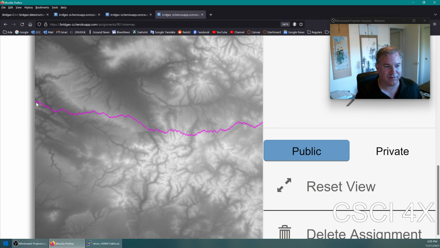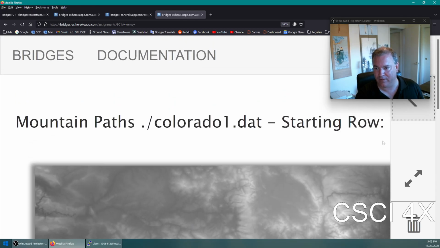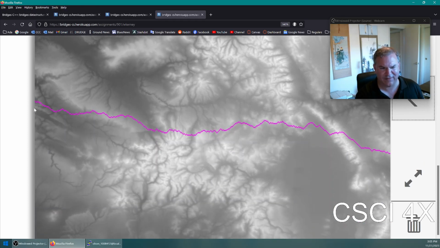Okay, so the user is going to pick a row that it starts on. In this case, 200, I think. Let's get that out of the way. Starting row. Whatever. I think it's like 200.